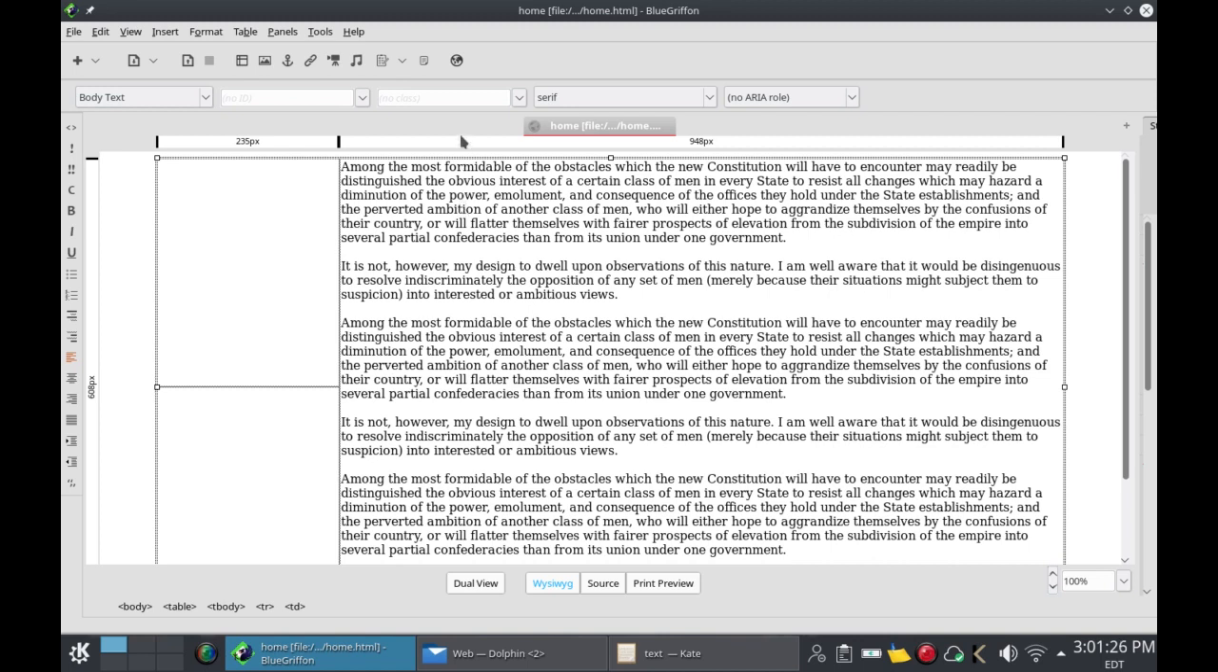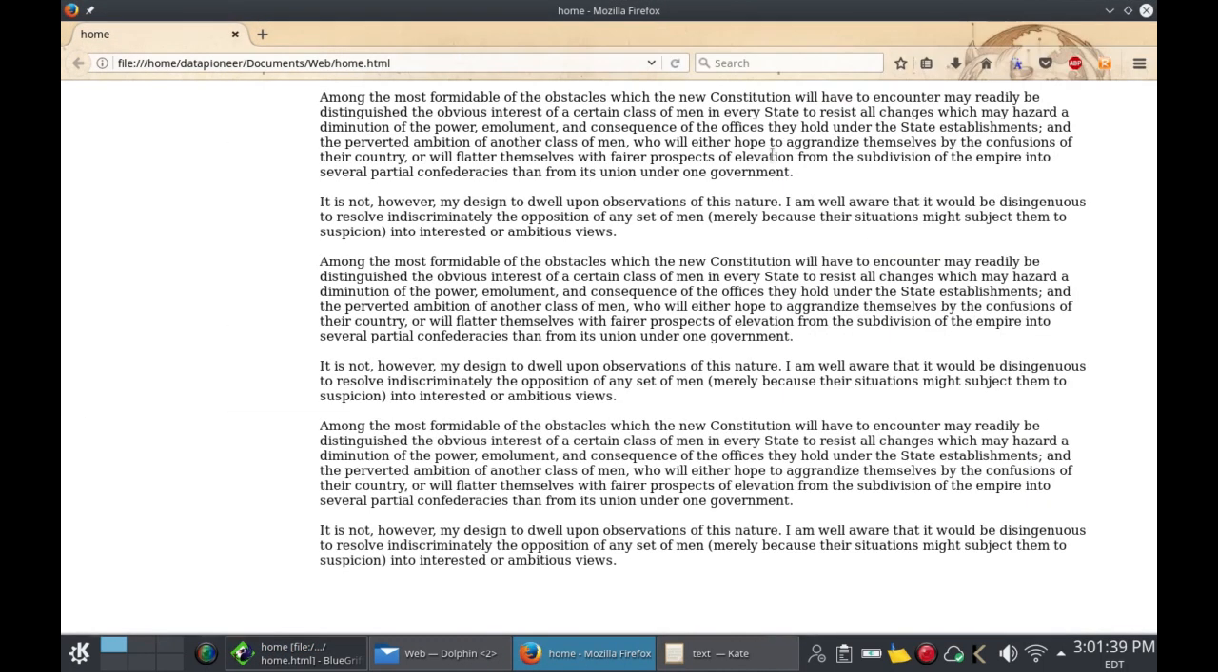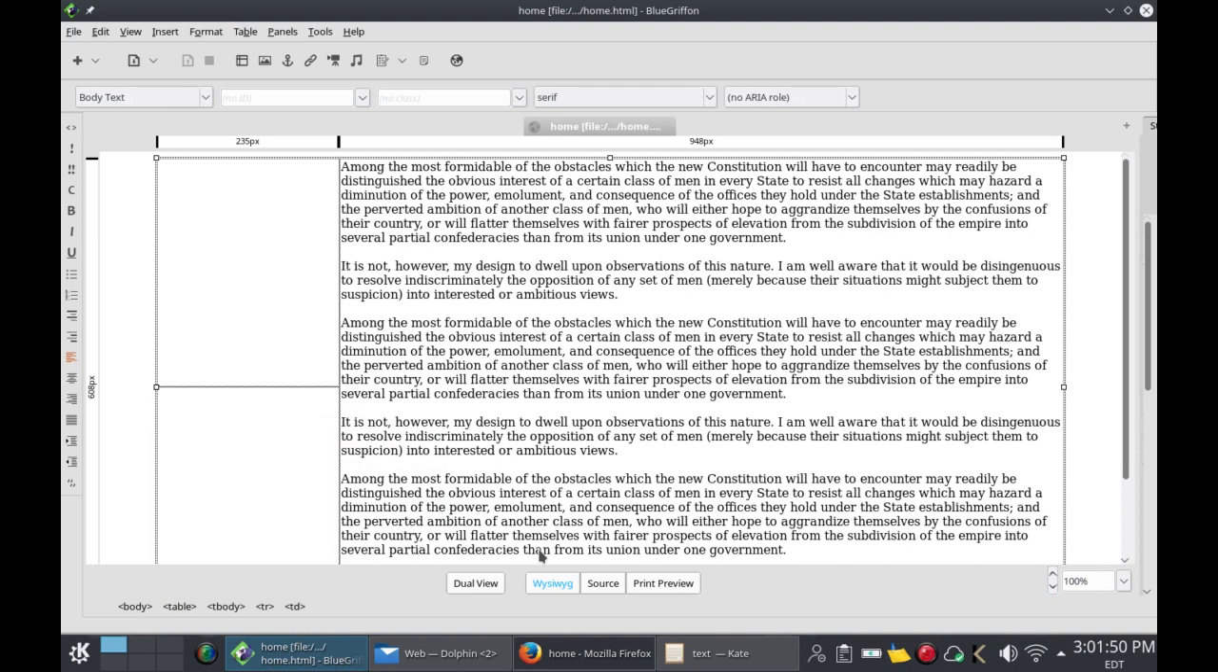So if I come up here, there's a button called Preview in your browser, and that allows you to preview in your default web browser on your system what you currently have loaded on your web page. Okay, so this is what our web page currently looks like. All right, so let's go back to Blue Griffon.